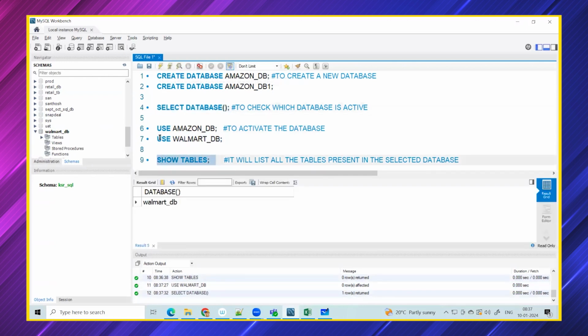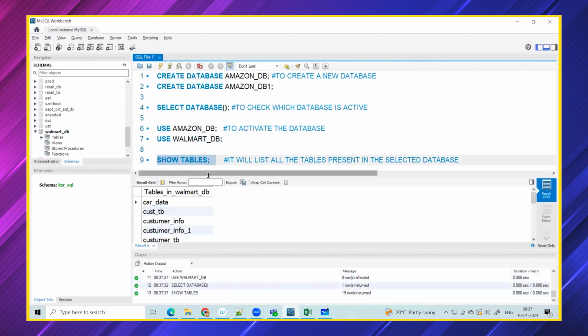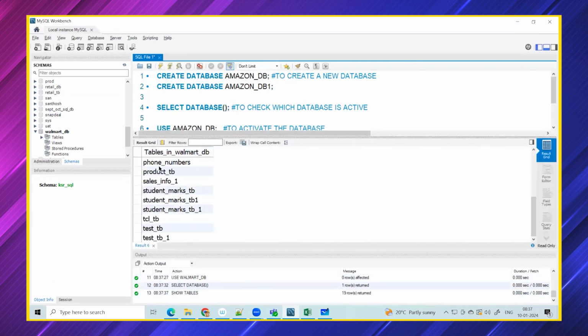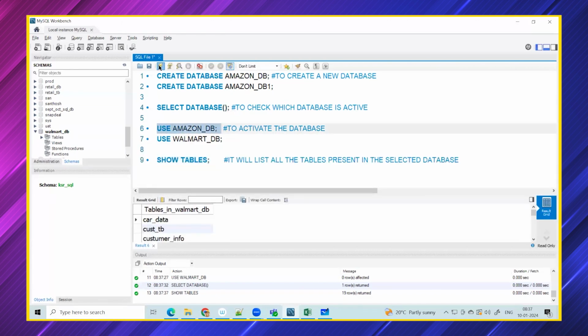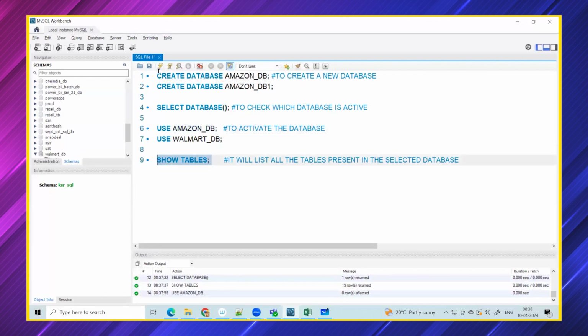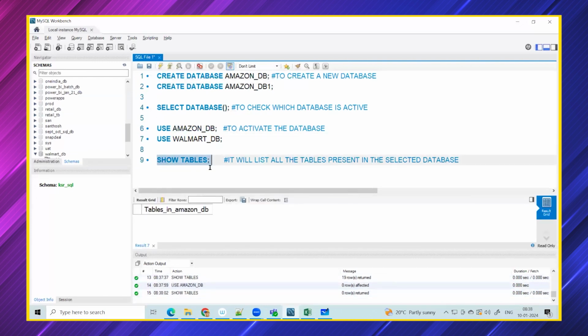Now, if I go and write show tables, you can see all the tables present in this database. That means it's already an existing database, which is why you have a lot of tables present. But in my case, just some time back, I created this Amazon DB, so I will be using Amazon DB. If I write show tables there, you will never see any tables because currently I don't have any tables created. Okay, so far we are good.